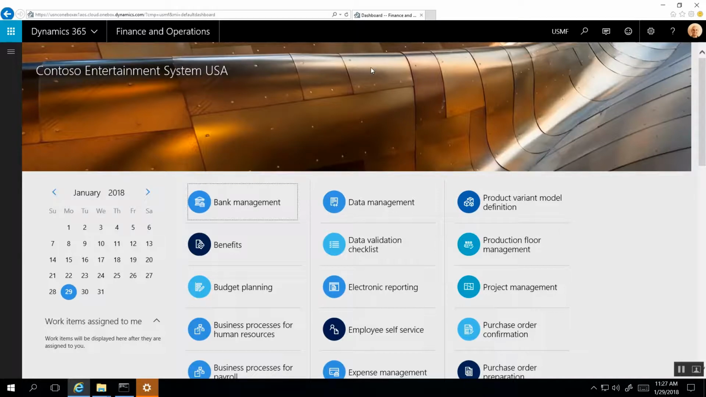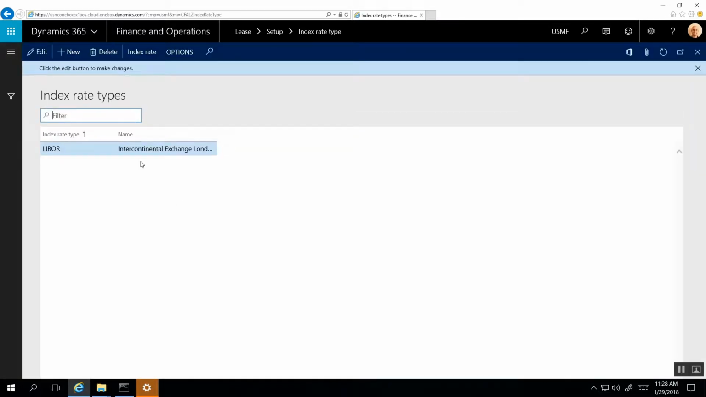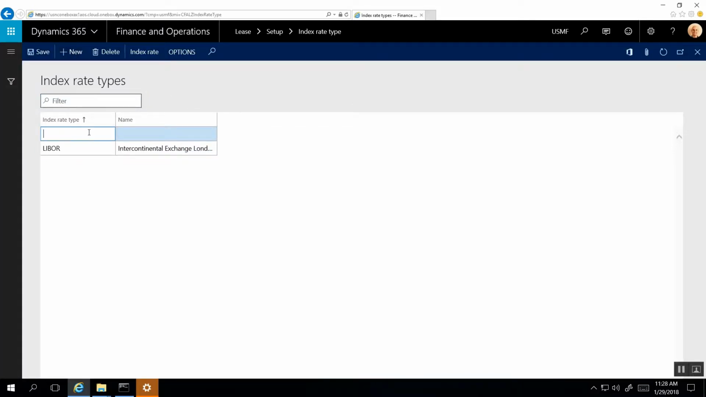In our Dynamics 365 environment, we can navigate to our lease module, and the lease module appears as any other module in your environment. To add our index rate, we can go to our setup, index rate type form, and we see that we have our index rate type setup form containing a list of the different index rates that we can tie to our lease. To add a new one, it's as simple as clicking on New, and we can input our CPI with the name of Consumer Price Index.